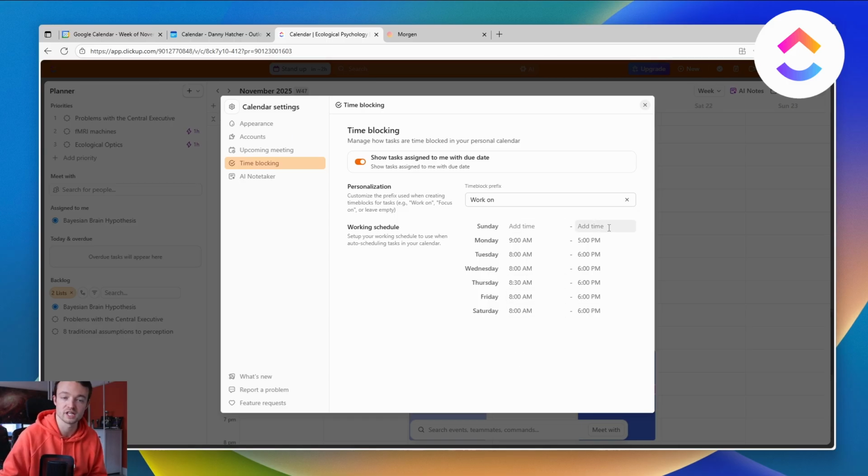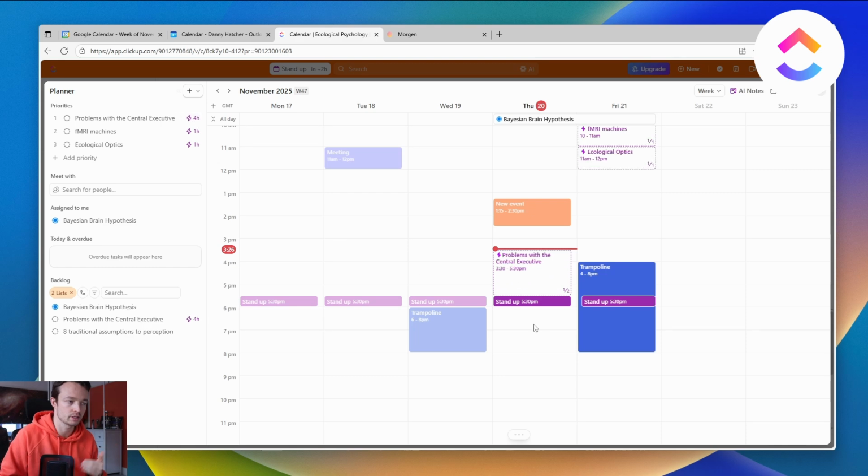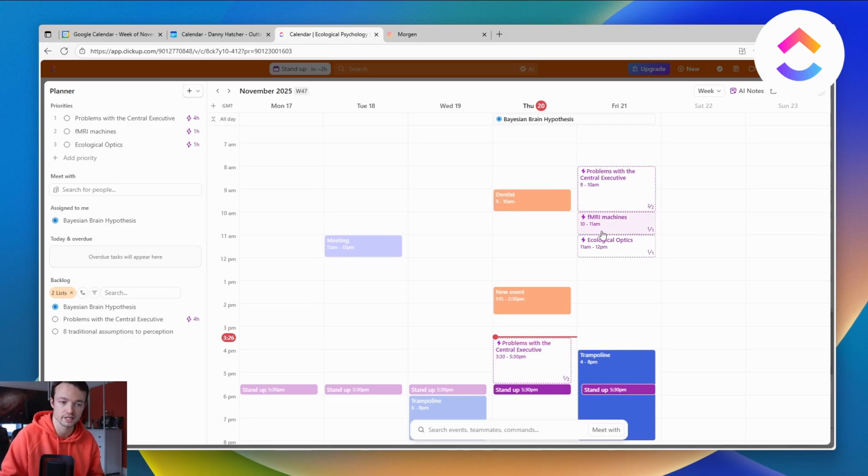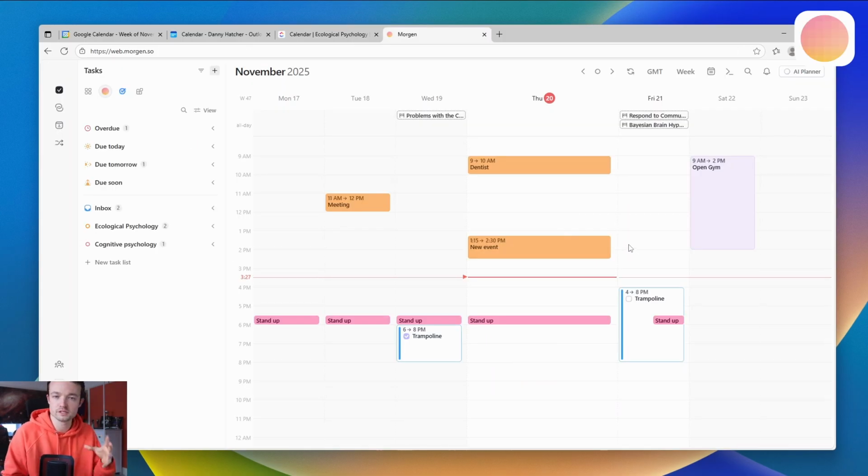You can see I've taken off of Sunday, and that's why when I come into here and click the lightning, it doesn't schedule anything after the stand-up because that's 6 o'clock. So it's scheduling them tomorrow starting at 8 going through. However, Morgen does this quite differently.